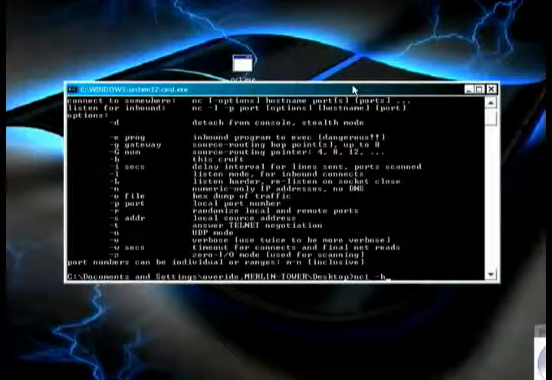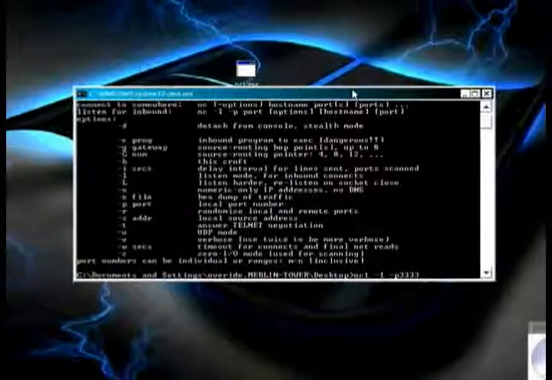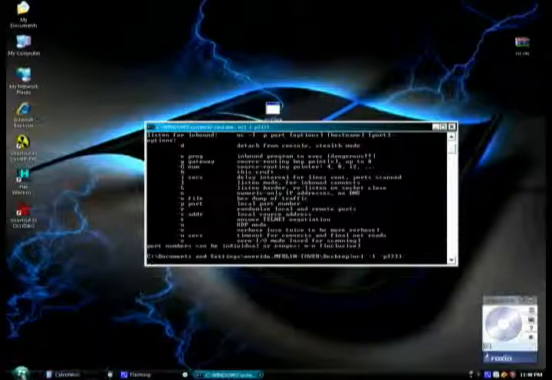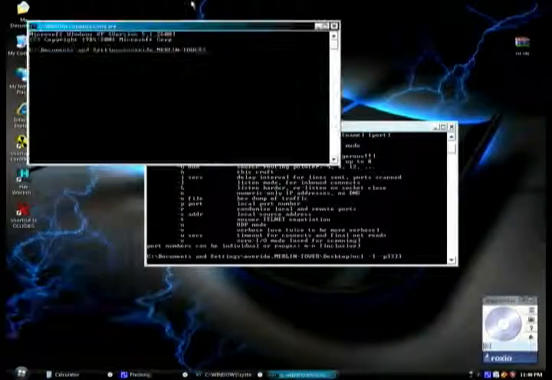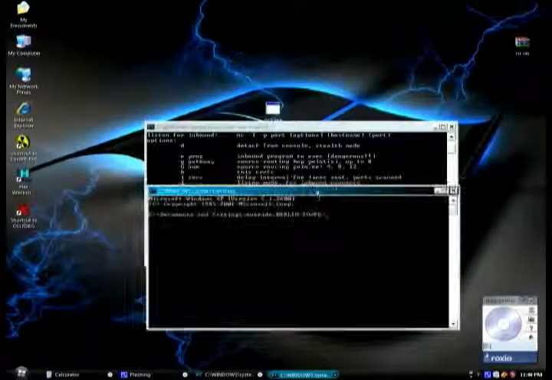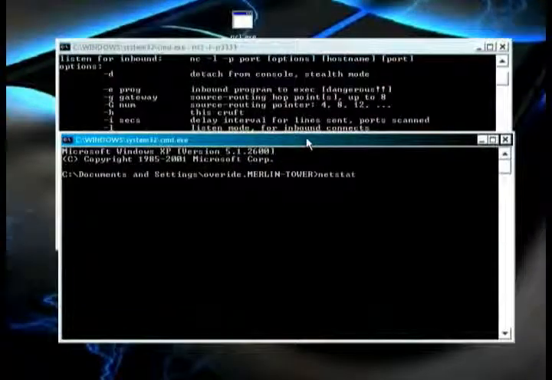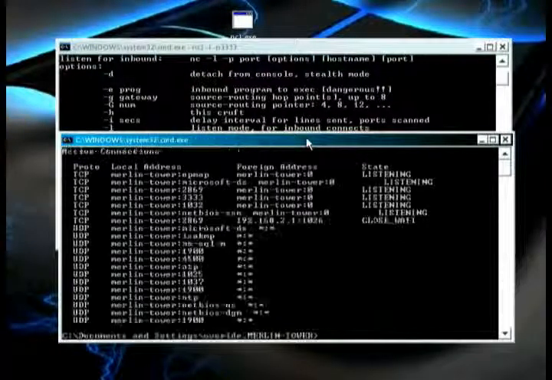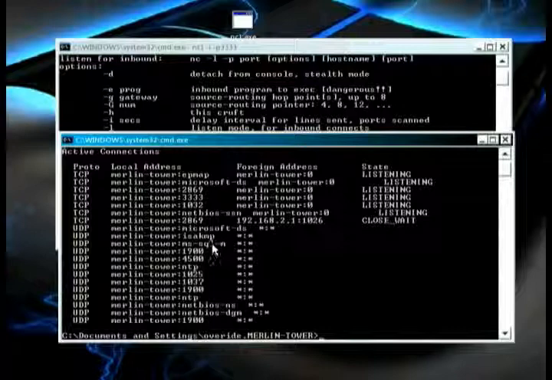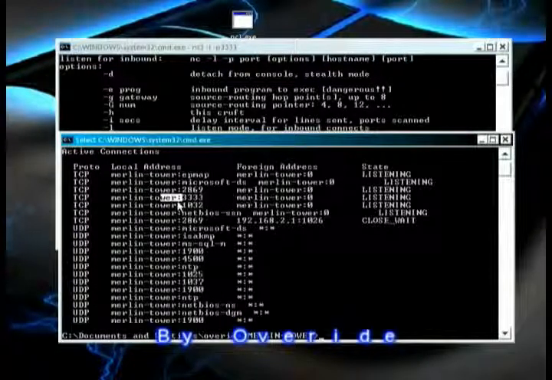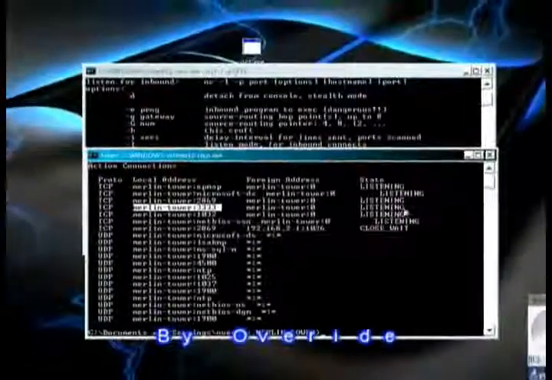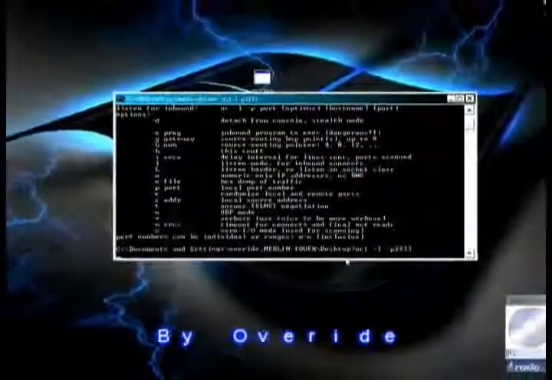That's a good start. Now let's set it up to listen on port 3333. Let's find out if our program is actually running. Yep, as you can see, port 3333 listening. So now we have a functional and undetected version of netcat.